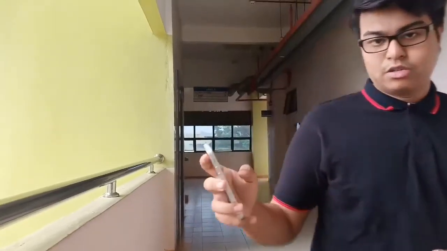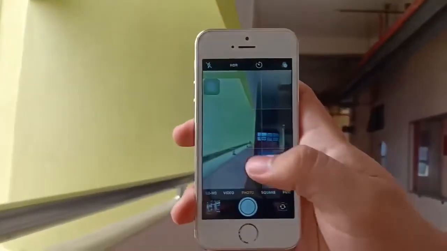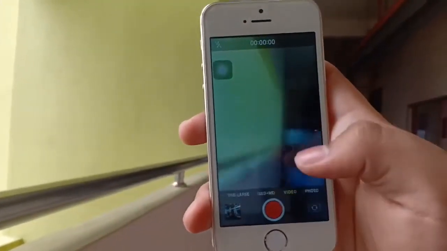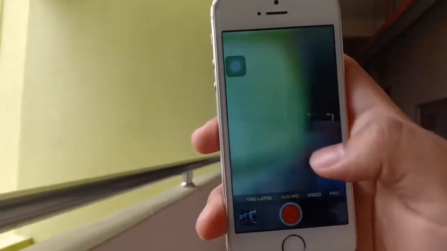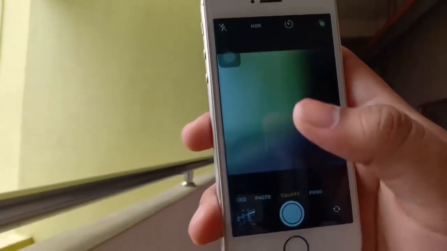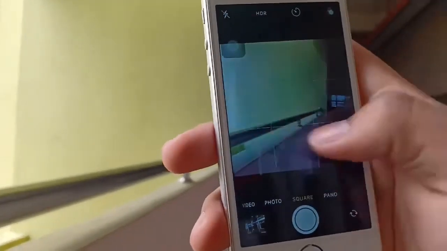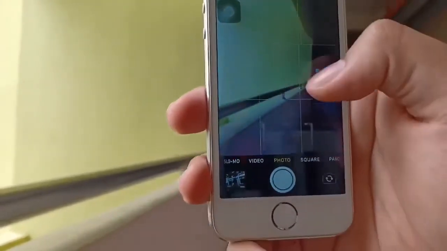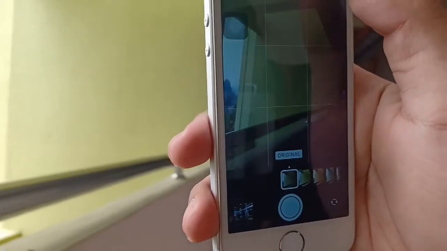The next step is to explore your default camera app, the app that has been pre-installed by the developer. As you can see, there are photo, video, slow-mo, time-lapse, and also a lot of other modes like square. And as you can see in photo, you can have a lot of filters.